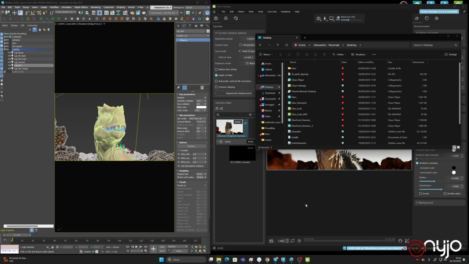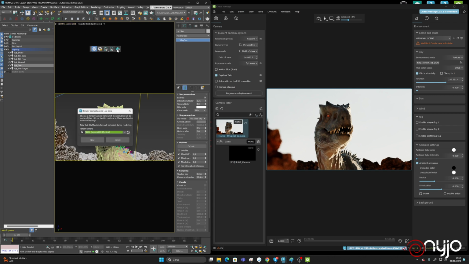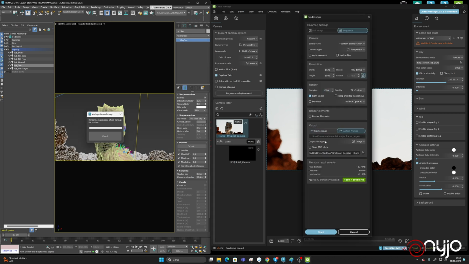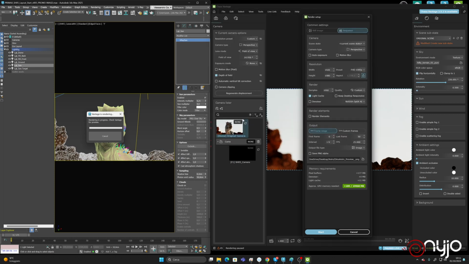So it means that if we say, okay, we'd like now to render the sequence, let's move this one here and say, okay, render this animation with Chaos Vantage. This is the camera. And then we say, okay, let's use a custom frame range. Let's say maybe 50 frames. And we have a folder, and we called it Dino anim, preview.png.